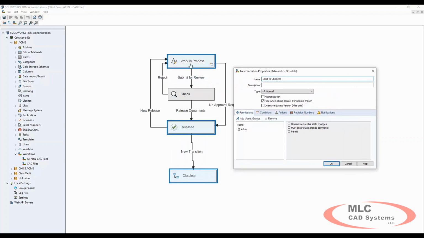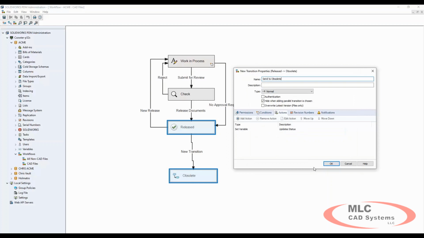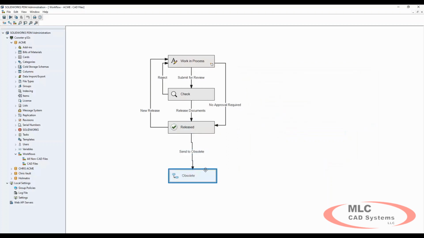As we saw earlier on, we need the transition to update the status of the file, so we'll create an action in here that updates status, which is just a variable. Status is the name of the variable, and we're updating it with a value of four because this is now our fourth workflow state. So as the file goes to obsolete, the status updates to a status of four.